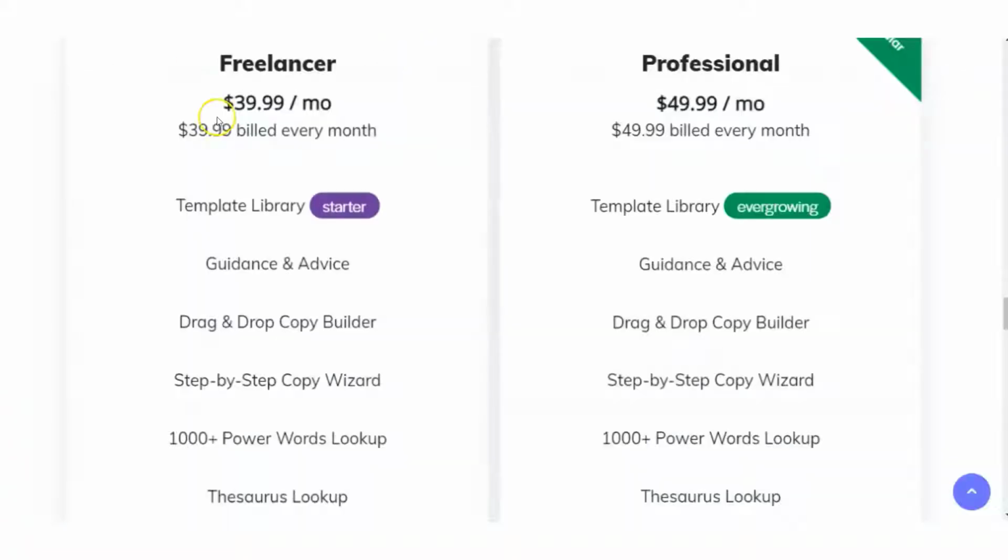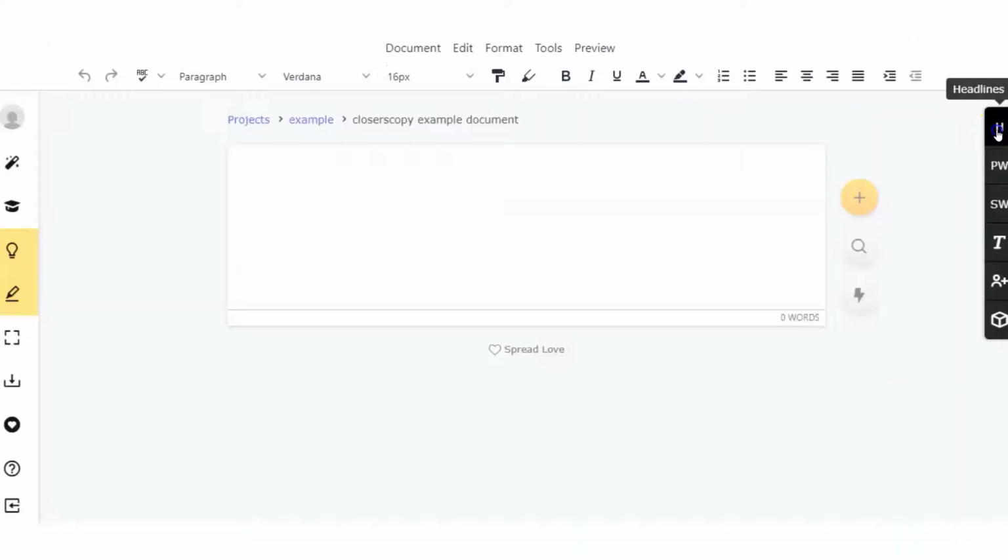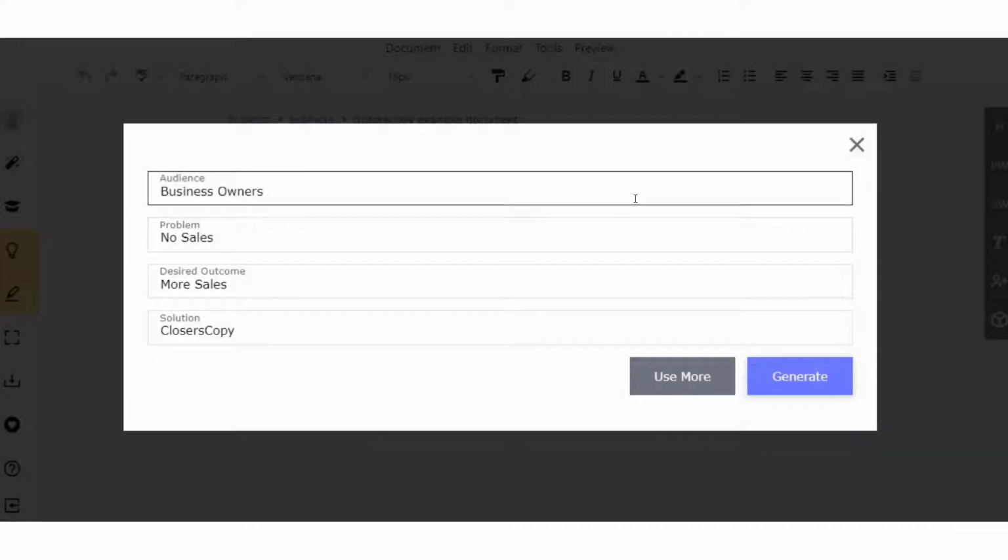This is actually included on the freelancer plan. We have our one click headline generator. When we click on headlines, we're given options to put in some information and it's going to generate some headline ideas. I'll put in an example so you can see what it shows up.